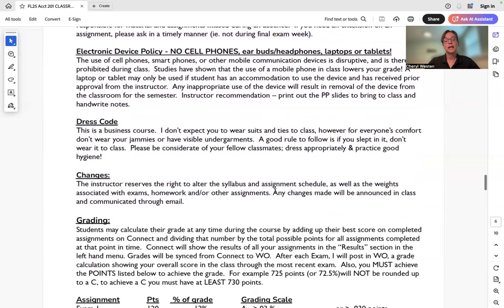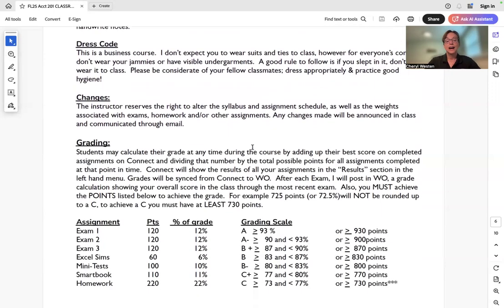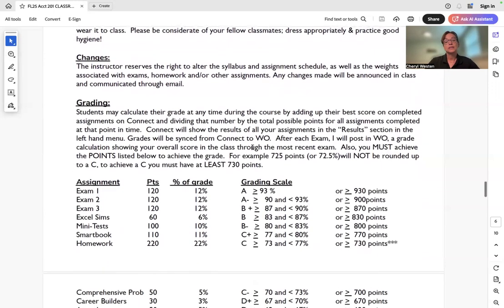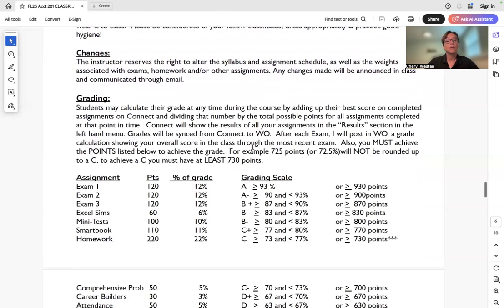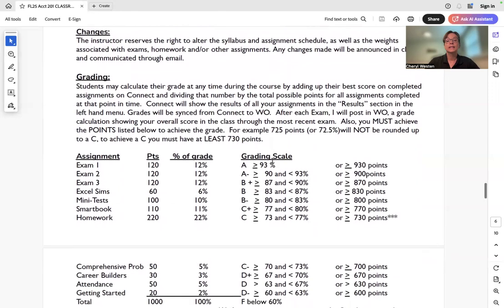Dress code: come into class, just practice good hygiene, please. Possible changes to the syllabus: I will let you know if there are any. Hopefully there won't be, but sometimes things happen.